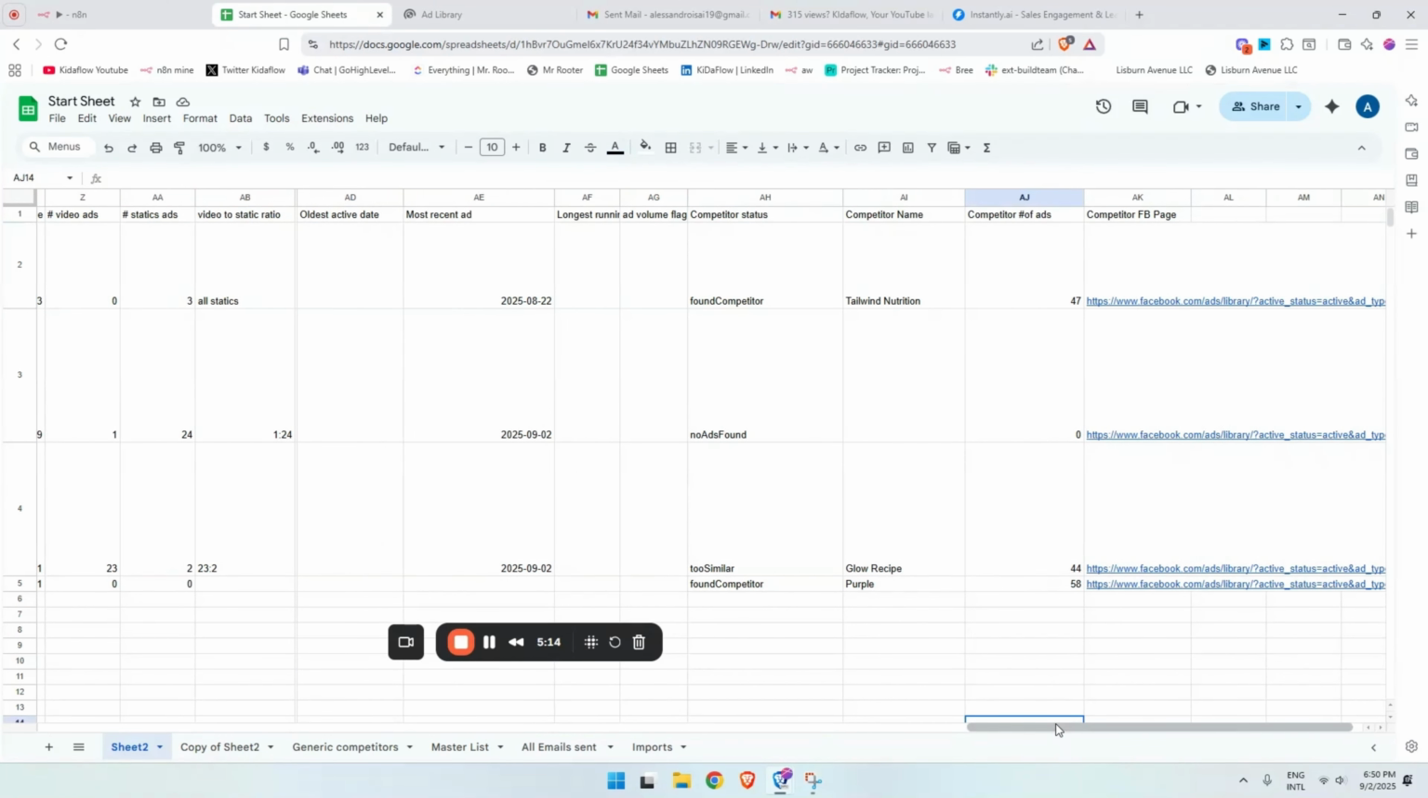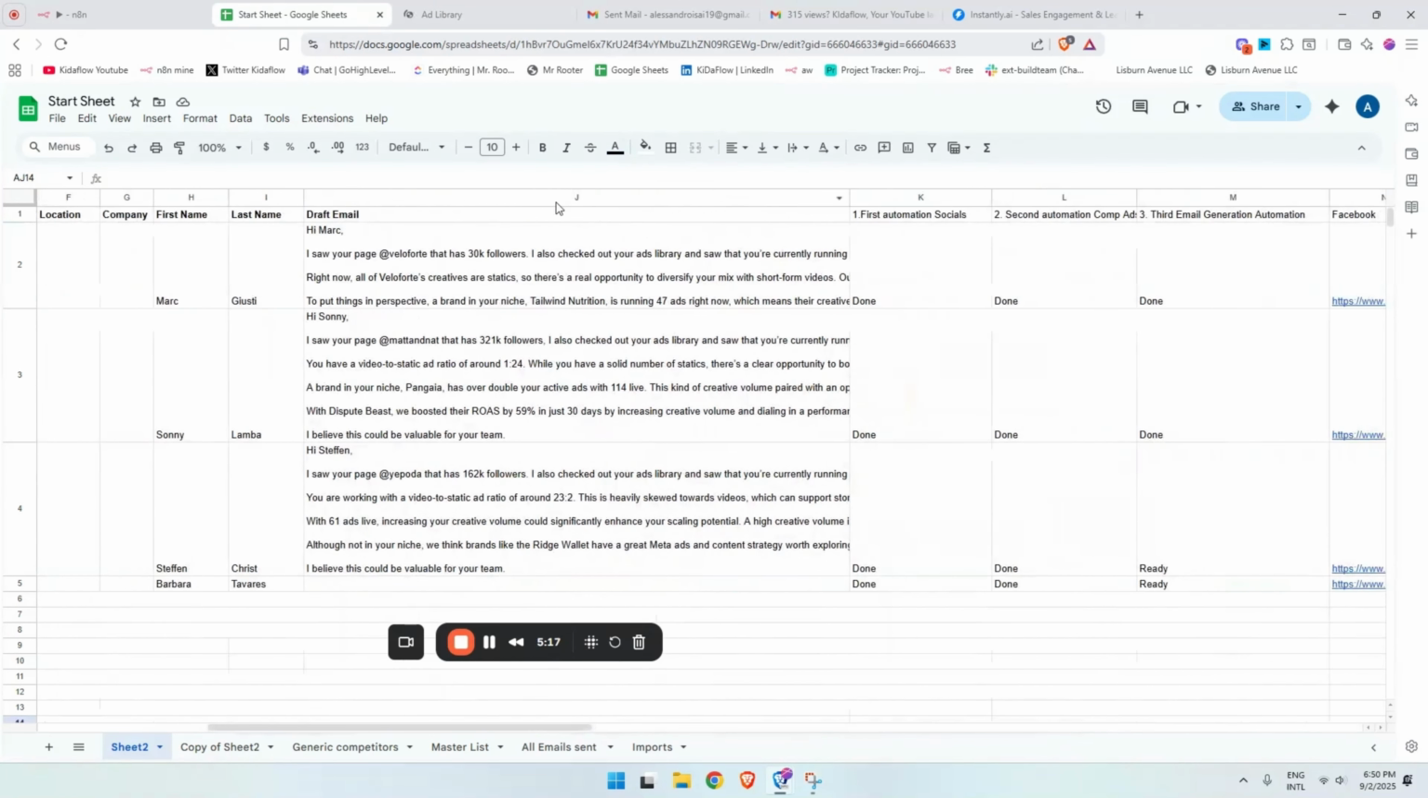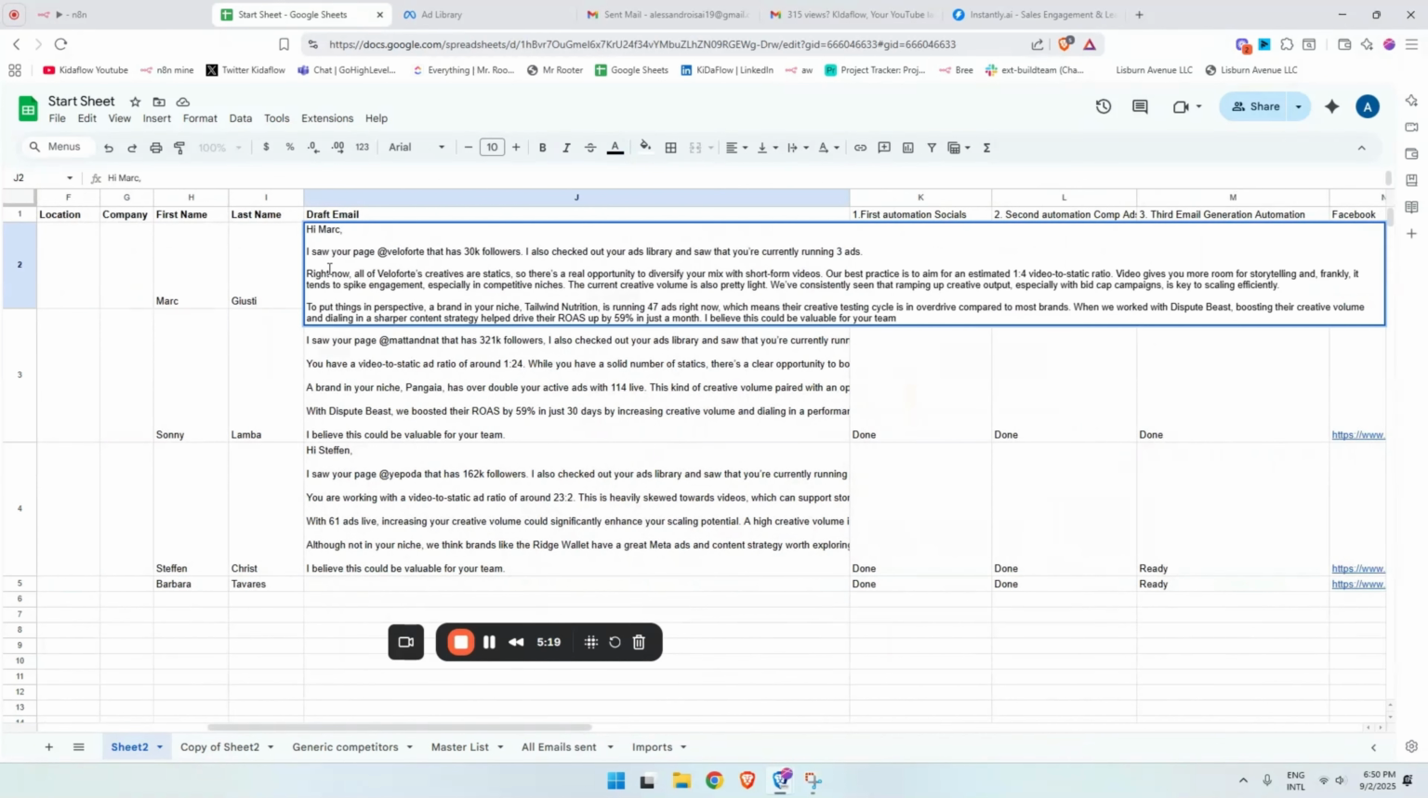a highly personalized email. This email, for example, says, I noticed most of your current ads are static. Best practice shows a stronger video to static ratio usually drives better results. For example, there's a brand in your niche doing this and it's working well for them. That insight alone makes the email feel researched and relevant.